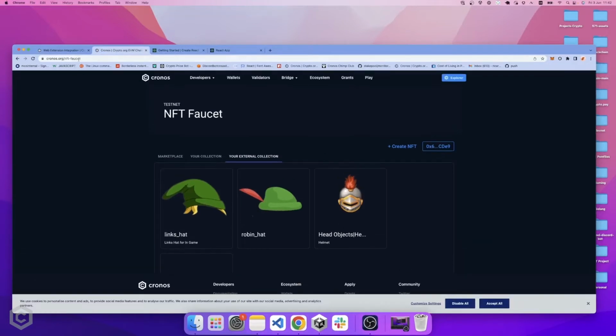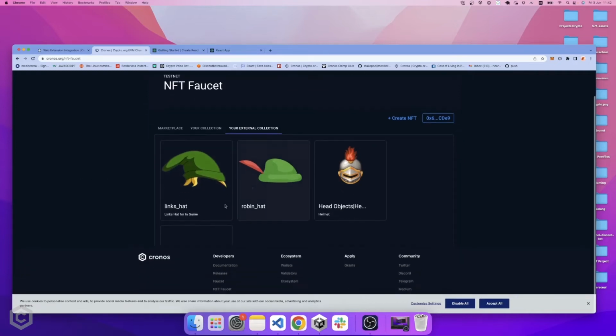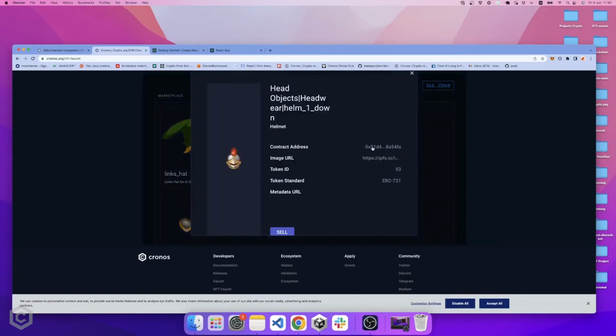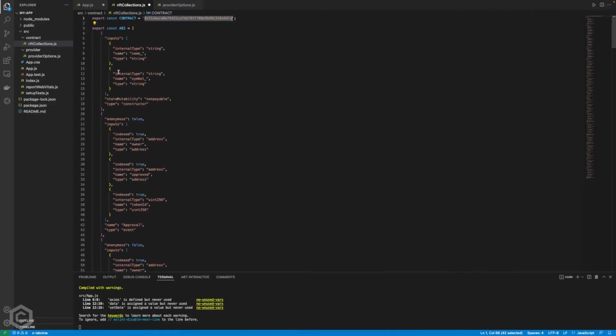There is an NFT faucet that Cronos provides, and I have used this NFT faucet, which works very similar to the OpenSea testnet platform that allows you to create NFT assets on a testnet so that you can play around with the NFTs as well. And I do have a contract address for those test NFTs. The contract address, if you use Cronoscan or the Explorer, will also help you get information on the ABI, which you can then copy into this constant in here.